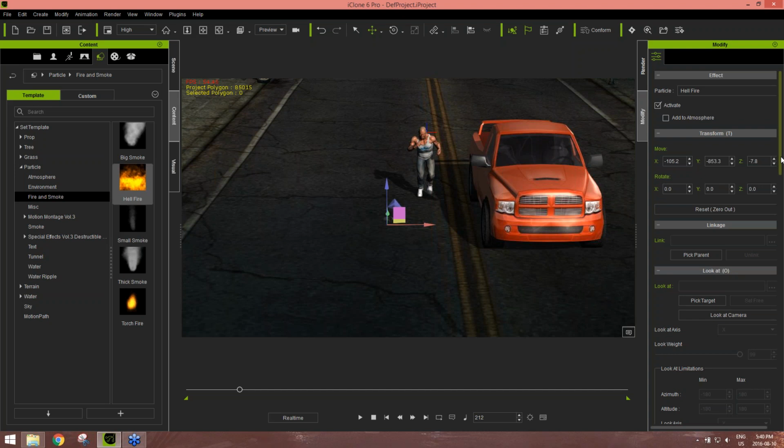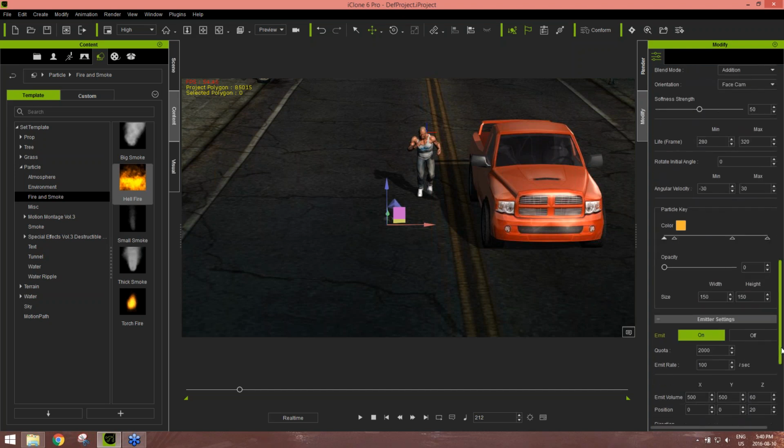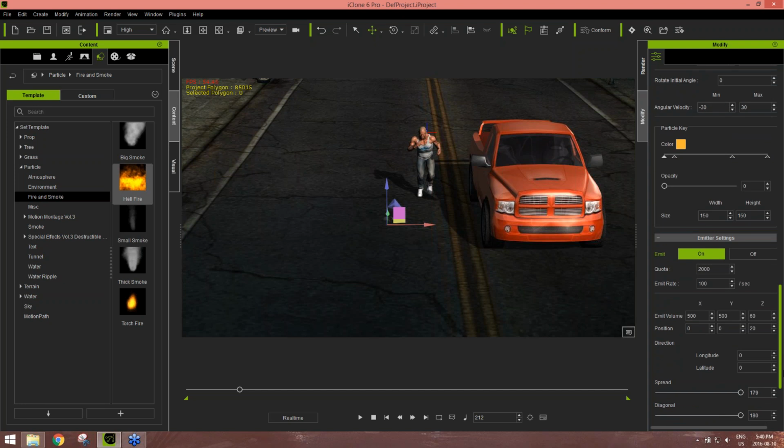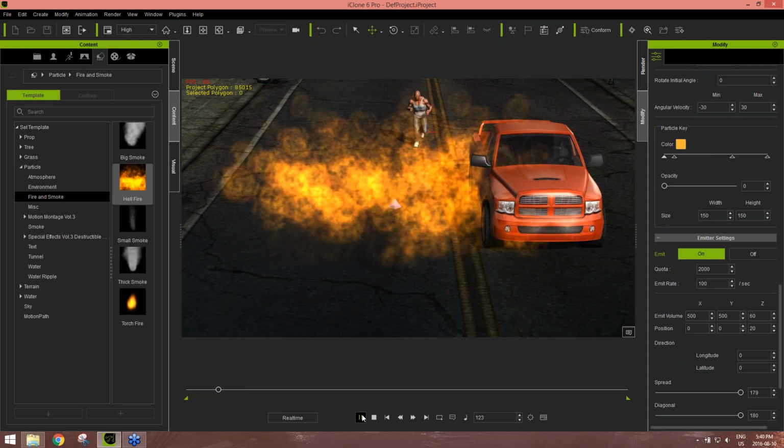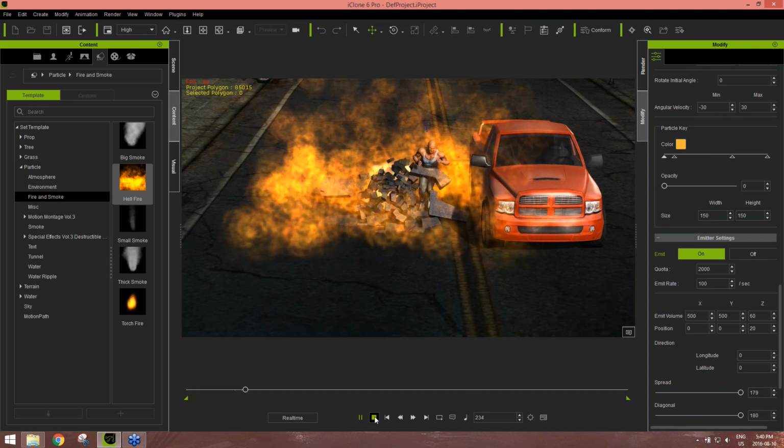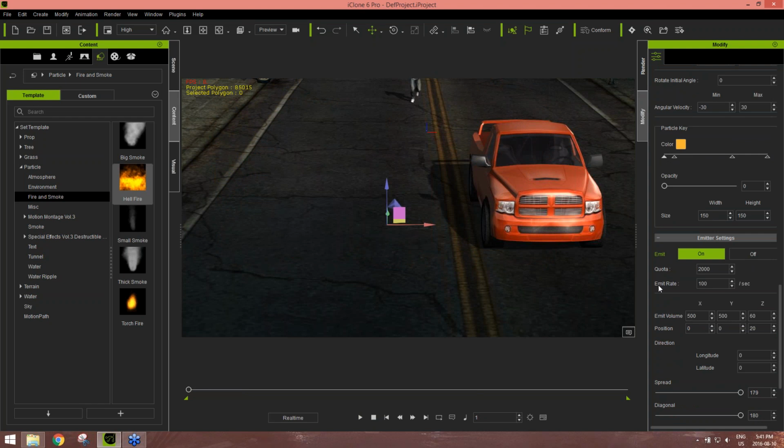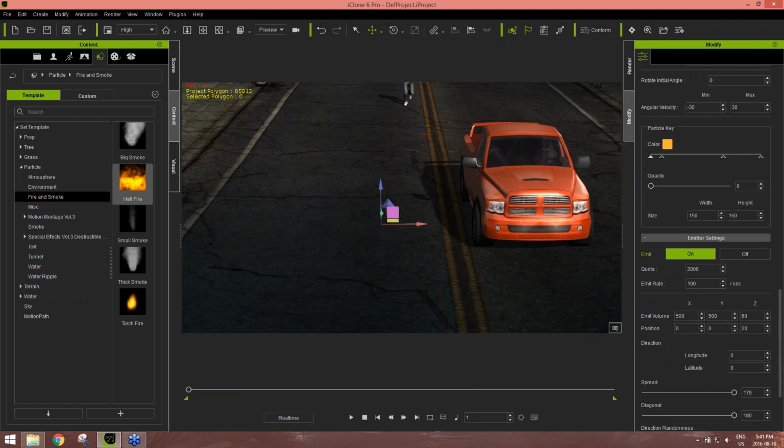And what I want to do is here I want to select emit on. So emit is already on automatically. So if I go back to frame 1 and I start playing, you can see we have Hellfire starting off right off the bat. Obviously we don't want that. So we want to turn our emit to off. Another little tip is that any text that you see that's green, that's keyframeable. So you can turn it on and off throughout the timeline.